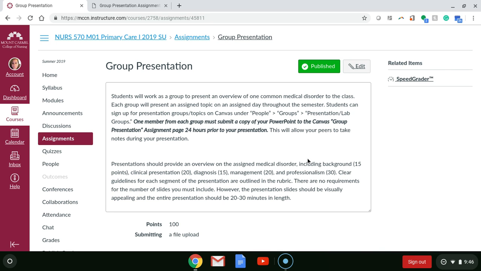Your group presentation is designed to be part of the teaching of this course. What that means is that while we provide lectures or at least some guidance at the beginning of the course, you are also going to be involved in helping your peers to understand key conditions that you'll see a lot in primary care. So you are teaching your classmates about this condition, and you will be the only one teaching your classmates about this condition.